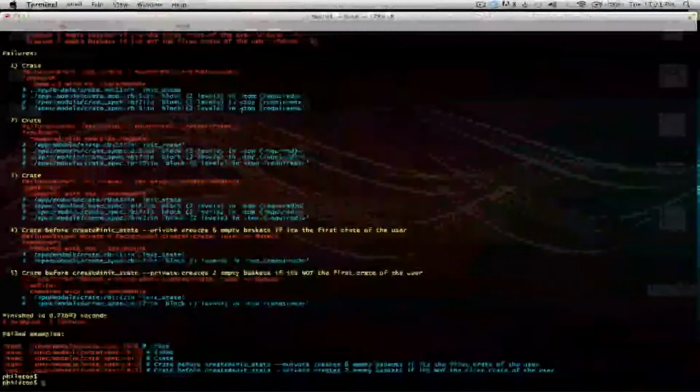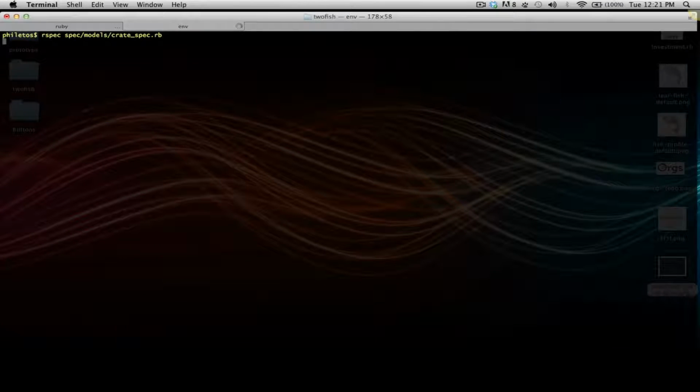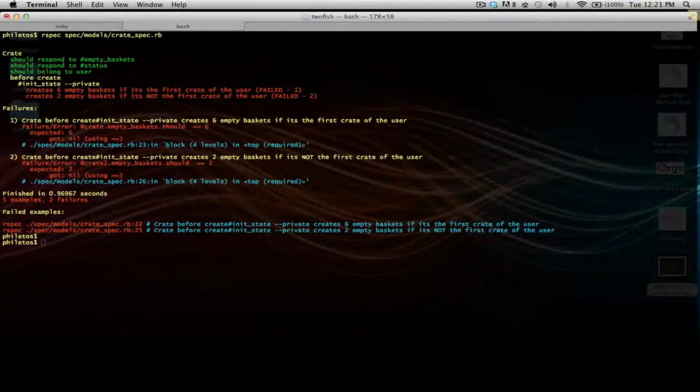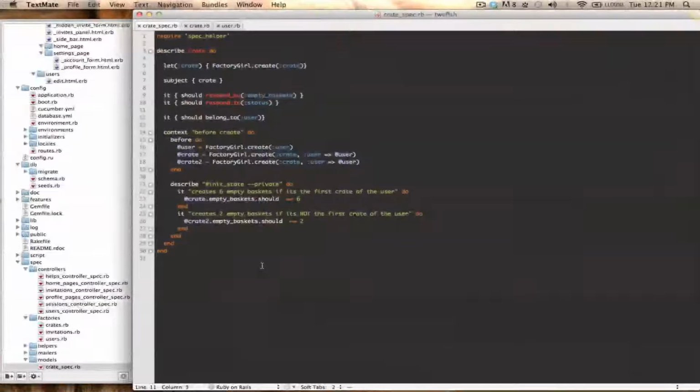I'm going to go ahead and run this, clear this out, run this spec. Let's see, I'm going to pause it just a sec, resume. As you can see, this thing ran just for the sake of time here. These two specs actually fail. So let's go back and look at the specs really quick.